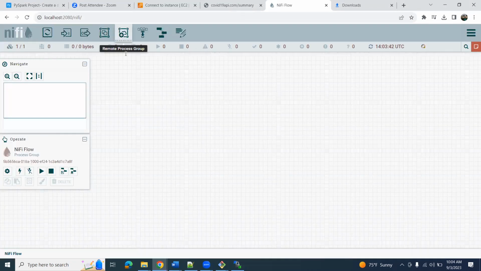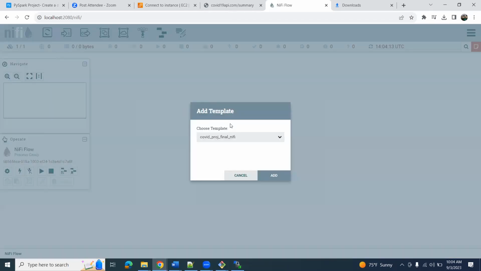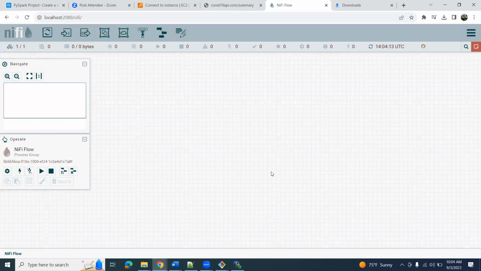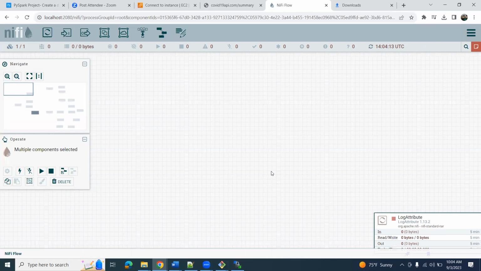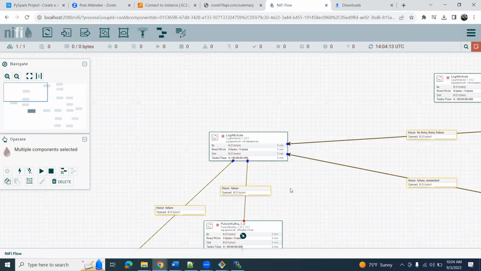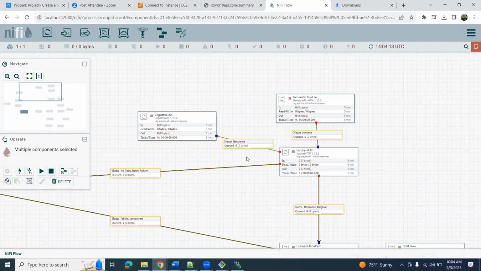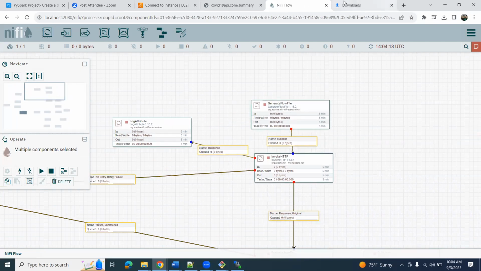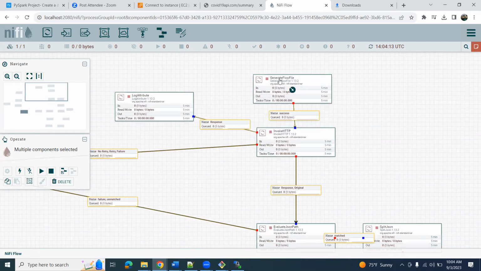Once we upload the template, then we can drag it here, then select the template. Already it's coming selected. So this is the entire flow. What this flow is doing: there is one flow file, it is the starting point. So generate flow file, and this is the HTTP invoker.